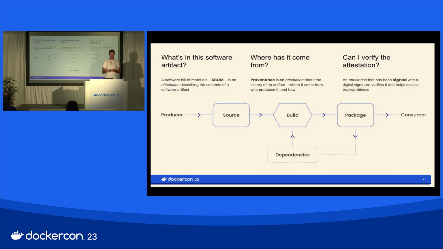How has it been built? By who? In what environment? When? How can I potentially reproduce that build? All of this is captured in provenance. All the materials that went into your build, your base image, your build environment itself is captured, hopefully, inside that provenance attestation. And then lastly, it's all about establishing trust, right?